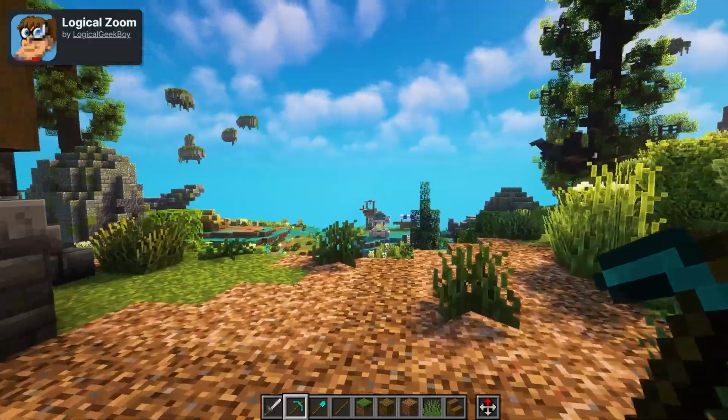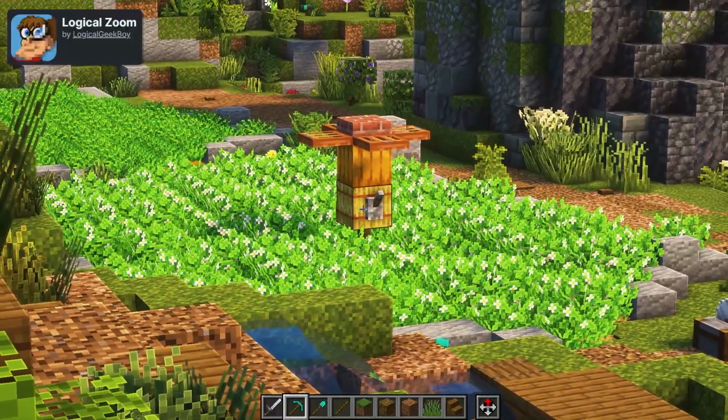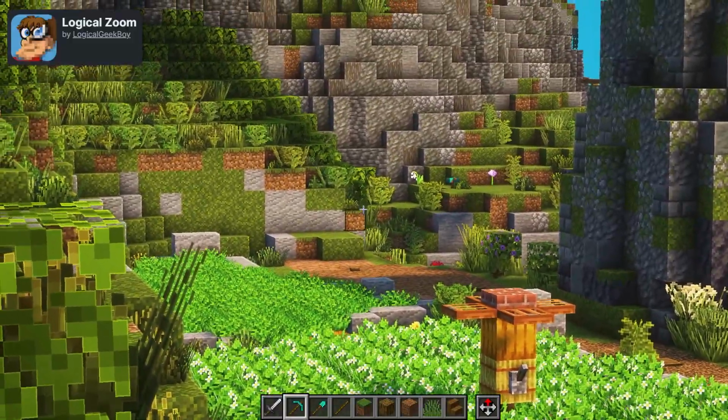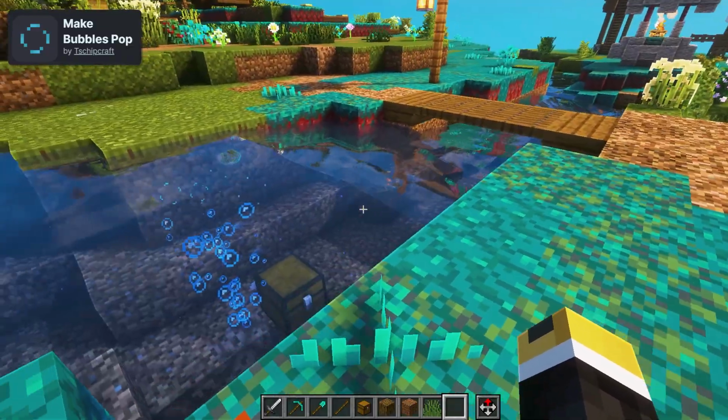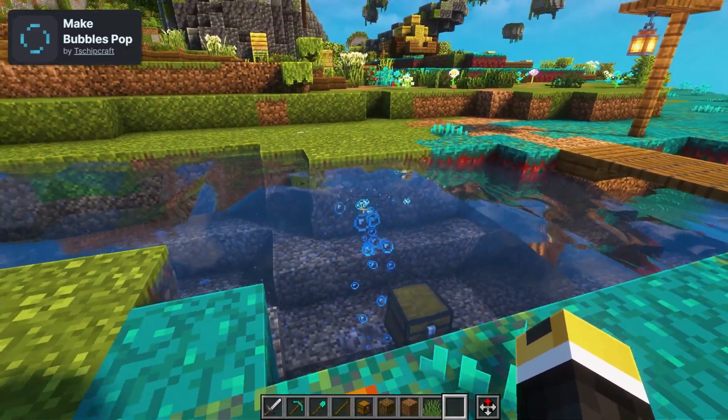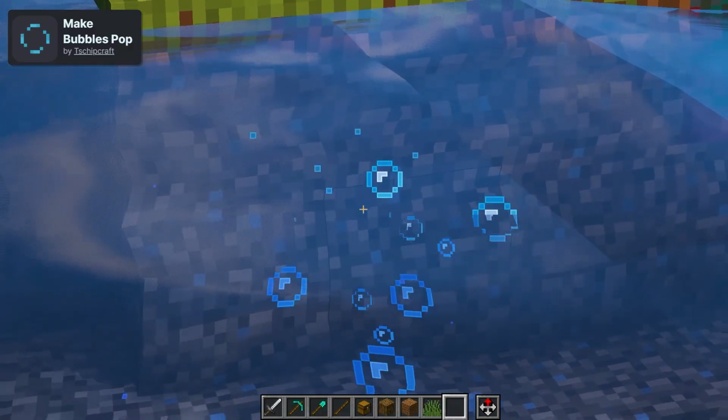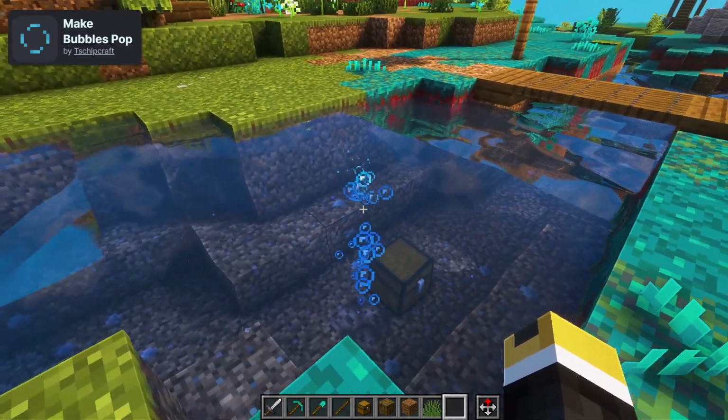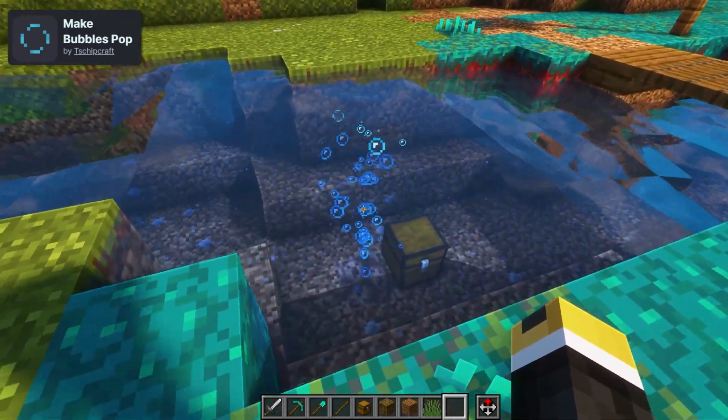Next up, Logical Zoom. It adds the OptiFine zoom that we used to have back in the days. Exactly the same. Next one, as the name suggests, it makes bubbles pop. As simple as that. Take a look at this. It's a very minimal mod, but it adds to the overall feel.